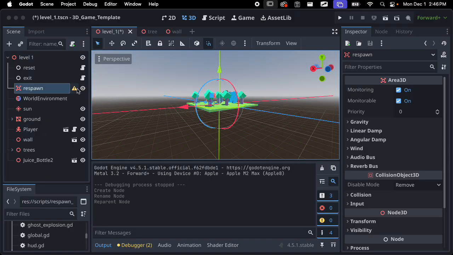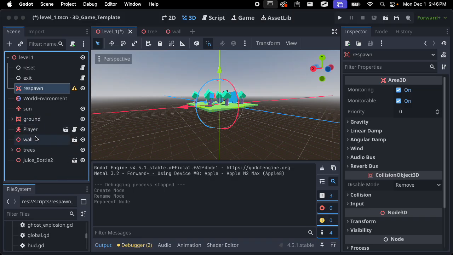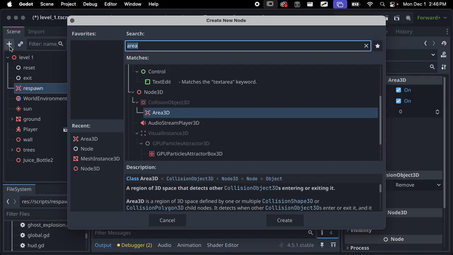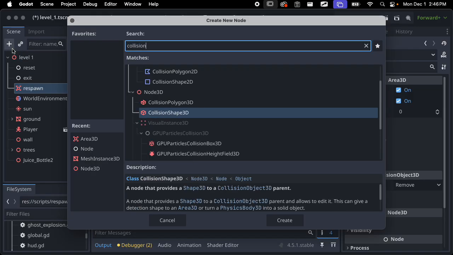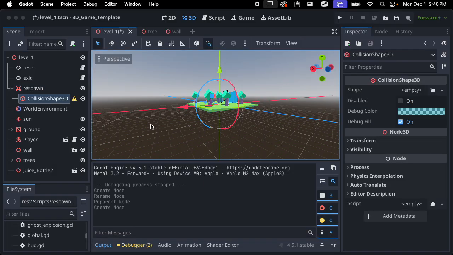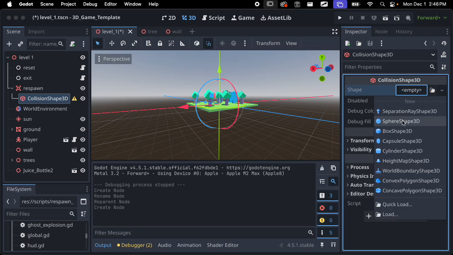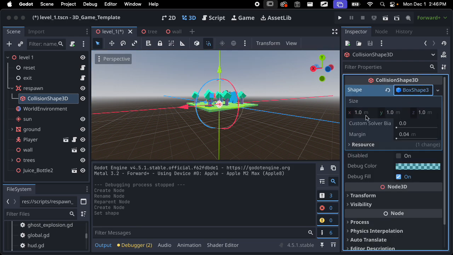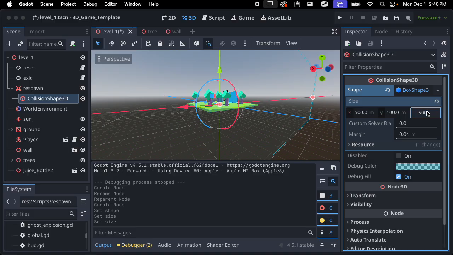And so you can see this has a warning because we haven't added a collision shape. So just like the collider we added to the ground and to our trees, we need a shape to define this area. So I'm gonna click the plus button again and add a collision shape. I'm just gonna search collision, choose collision shape, and click create. And then I'll choose a big box for this collision shape. I'm gonna make this really big. You want it to be as big as the scene so you can catch the player. So I'm just gonna make it 500x and 100y and 500z.